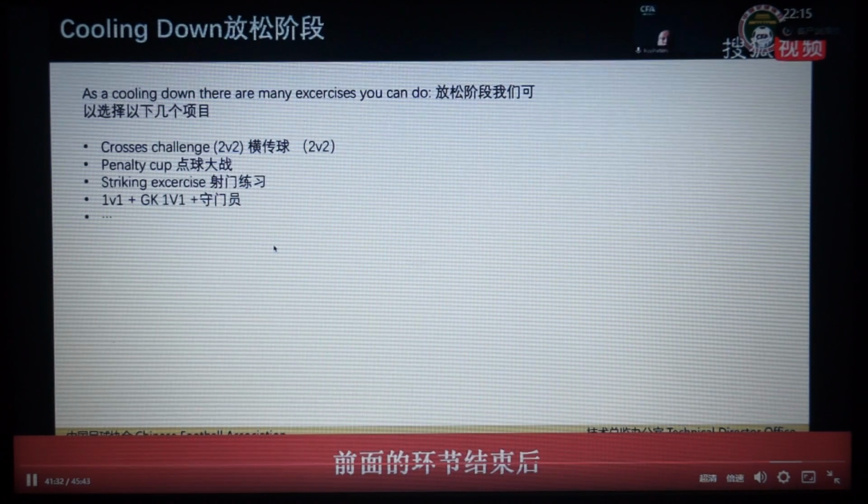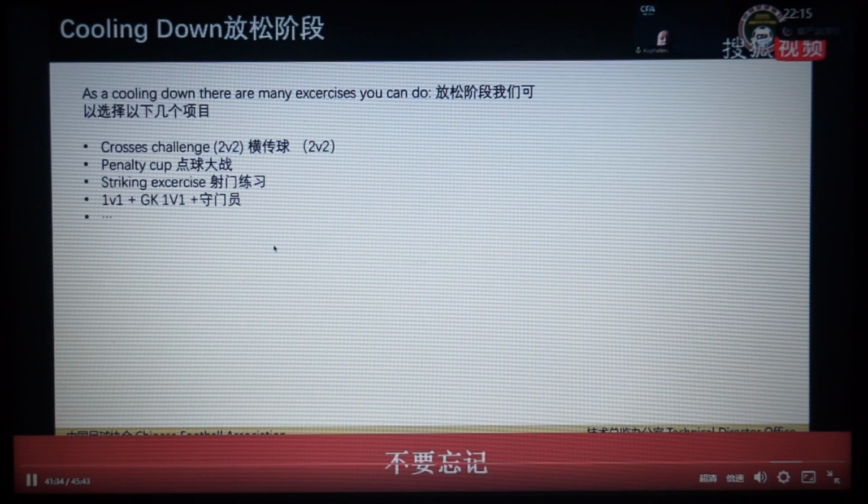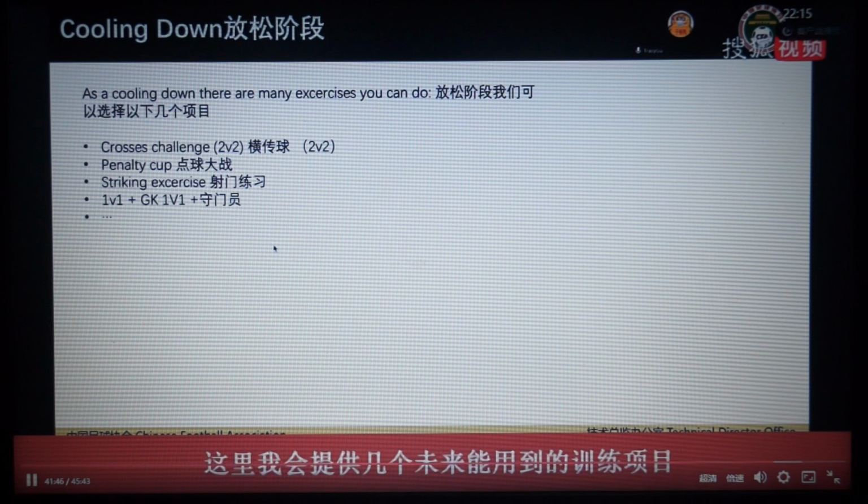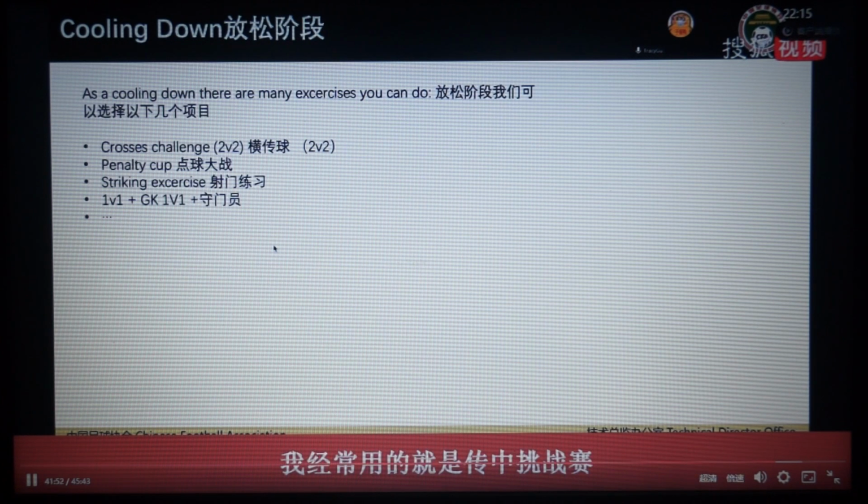You don't stop a training like this. You always have to do the last step, the cooling down. So, as you can see, in a cooling down, you can have a lot of exercises. I give you some exercises that you can use in the future. What I often did was, at the end, a crosses challenge.